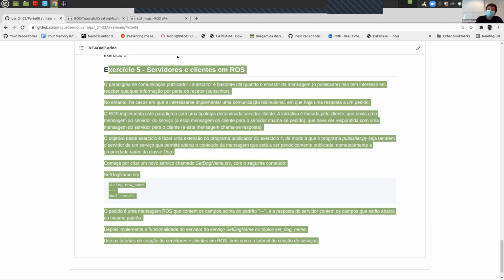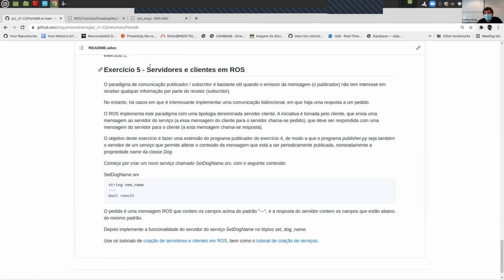This is the publisher subscriber. Now there is a second paradigm of communication, which is the server client. This is more similar to the one we have used in exercise 1. And the difference is that the server is passive, it is just listening, waiting for the client to send a message, typically requesting something. Oh, give me something. The server will then reply, okay, here it is.